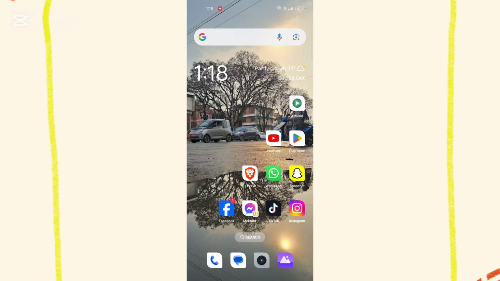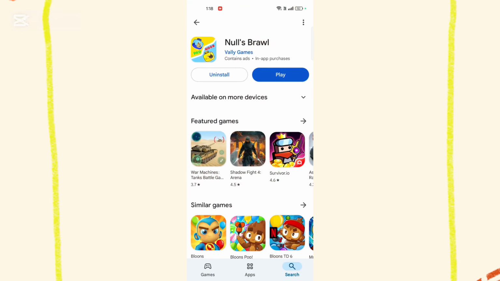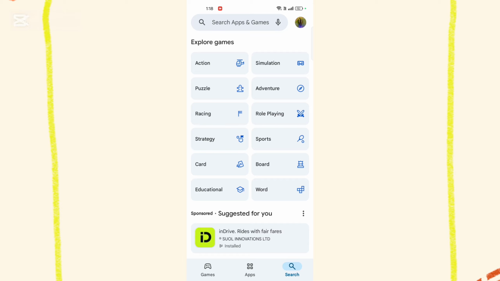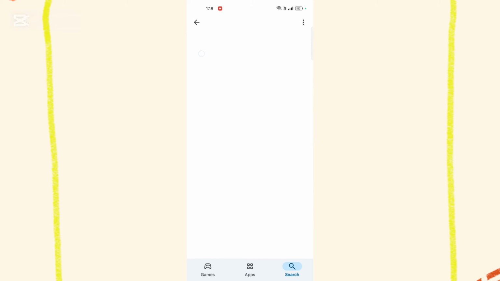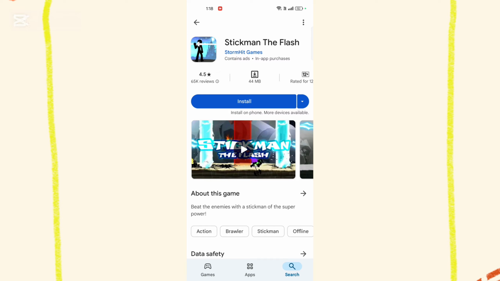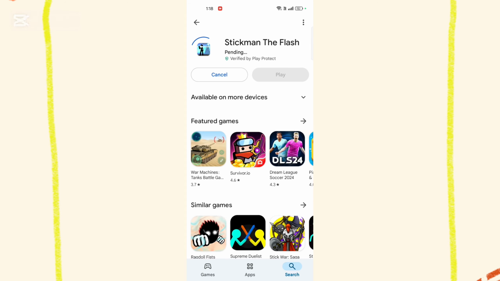Open the Google Play Store. On your mobile device, locate and tap on the Google Play Store app. Search for StickMan Flash. In the search bar, type StickMan Flash and press enter. Select the game. Find the StickMan Flash in the search result. Download the game. Tap on the install button. The game will begin downloading and installing on your device.